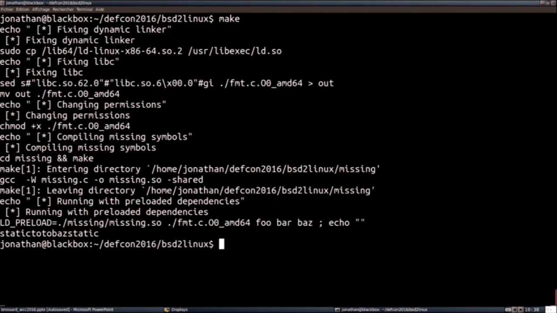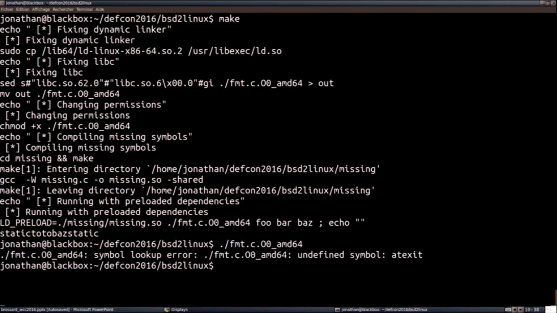Okay, there's a last problem. It has a missing dependency. If I try to run it now, it has a missing dependency on atexit. So what we're going to do is use LD_PRELOAD to give it a shared library with all the dependencies it's missing. Like atexit, we don't really care, right? atexit is a function which is called basically when you exit, to call destructors and things like this. So I don't really care.